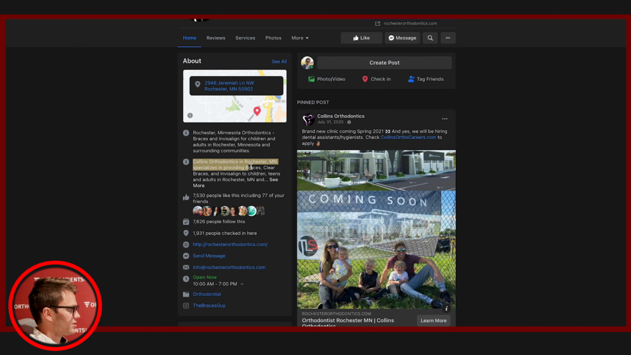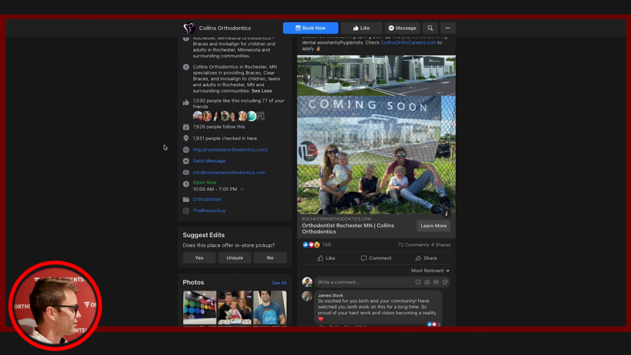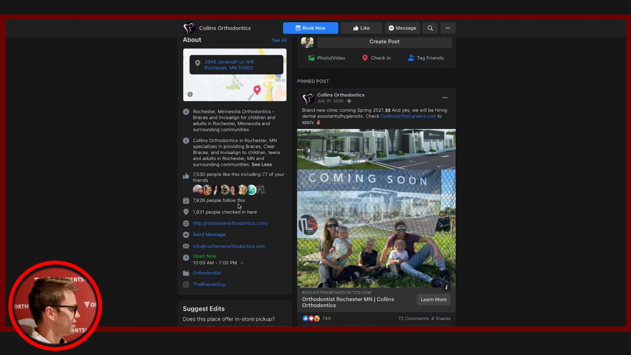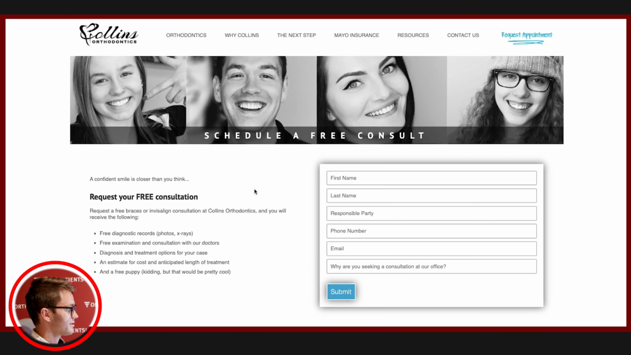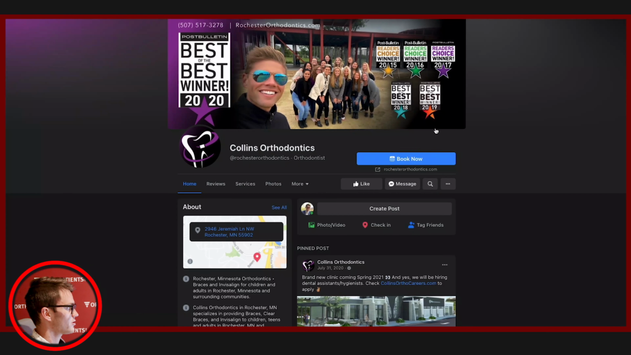Collins Orthodontics in Rochester, Minnesota, specialize in providing braces, clear braces, and Invisalign to children, teens, and adults in Rochester, Minnesota, and surrounding communities. They've got their website linked, they've got a send message button, they've got their email here as well, and their hours, which is great. The other thing they've done well here is they have a call to action button, book now. If I click on this, it's going to take me to schedule a free consult on their website, which is great. I would also suggest maybe putting a send message button here because that's a lower barrier to entry.